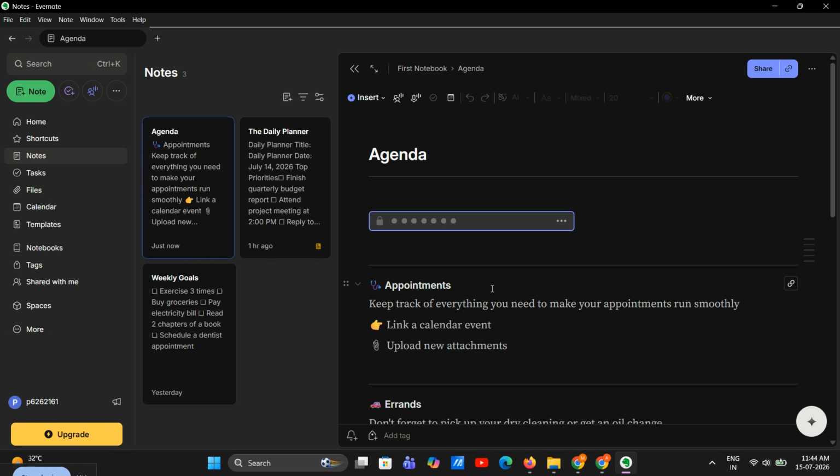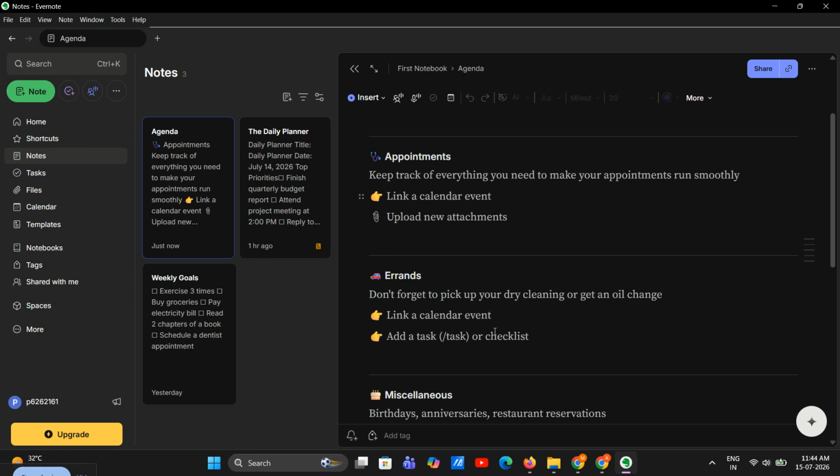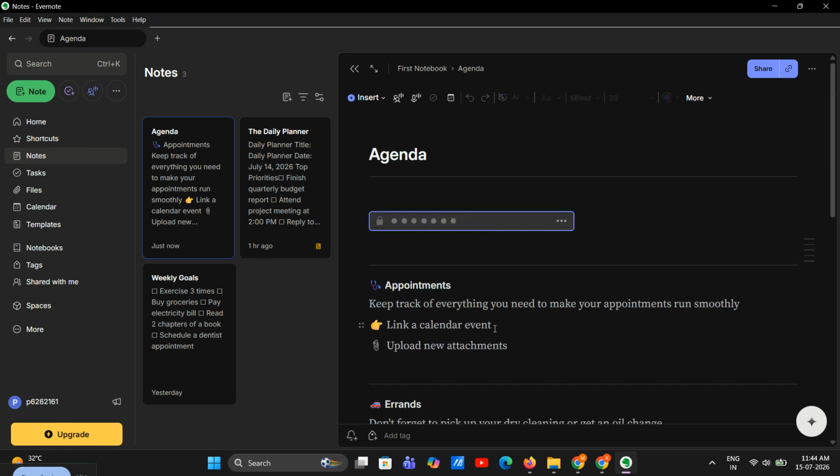A few quick tips before you go: only encrypt the most sensitive parts of your note, so the rest of your content stays easy to access. Keep your passphrase somewhere safe if you're worried about forgetting it. And if you share the note with someone else, remember that encrypted text will still need the passphrase to be read. So, can you lock a note in Evernote?